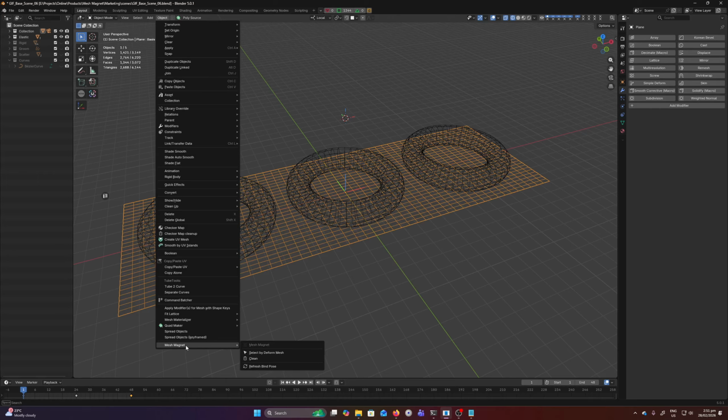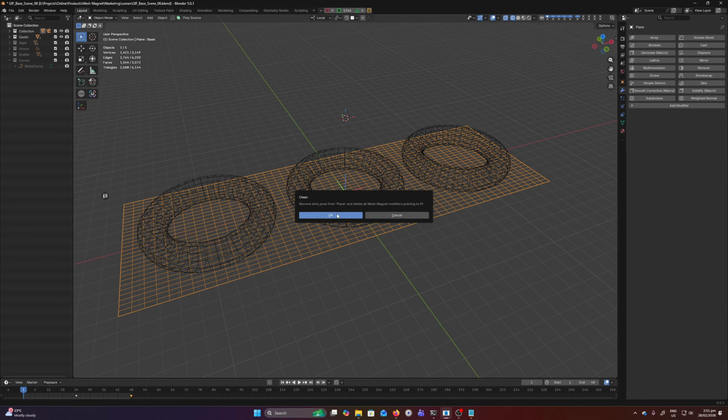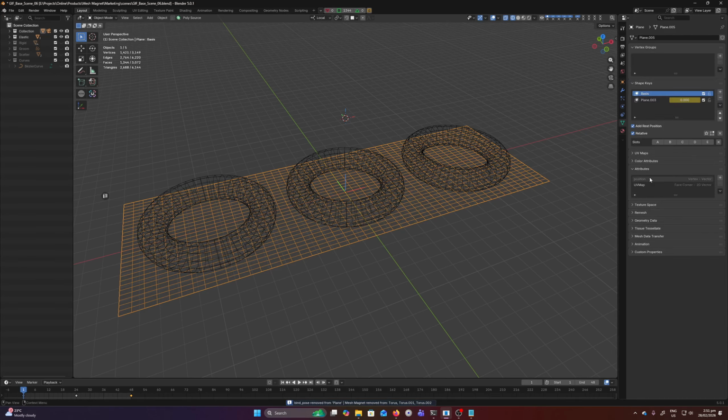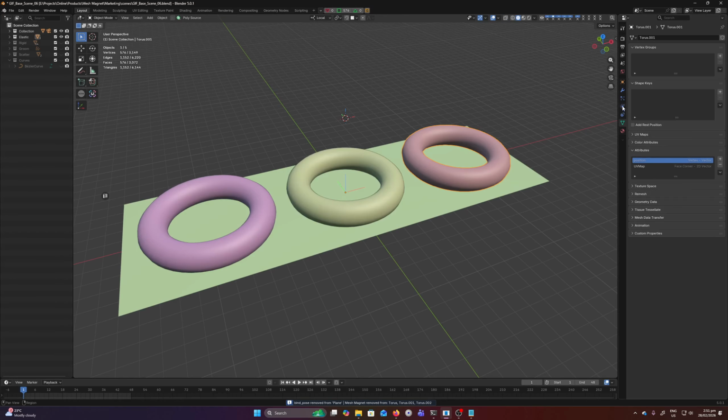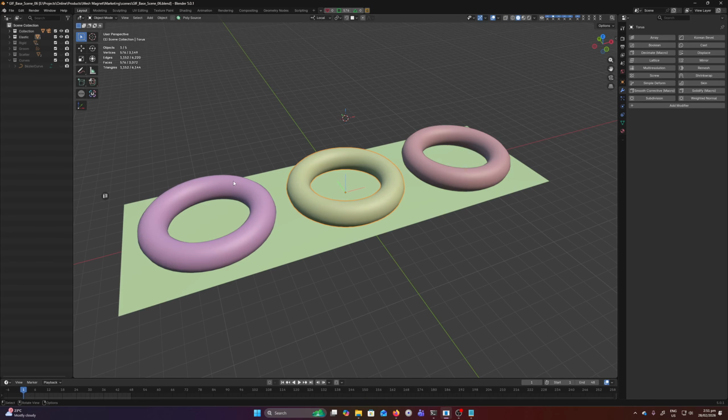The other one is Clean. So if you select a deform mesh and you click Clean, it'll give you a little prompt here, OK, and that will remove the attribute, and it will also blow away the modifier on all of these objects. So just resetting everything back to its default state, just to quickly clean everything up.